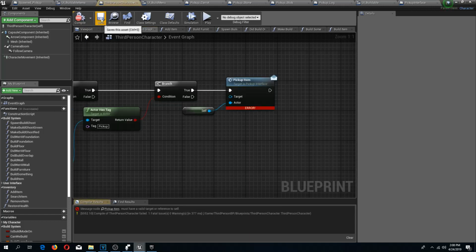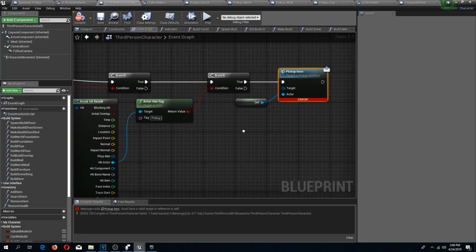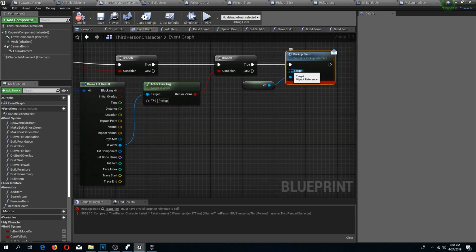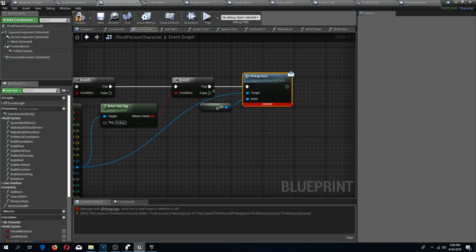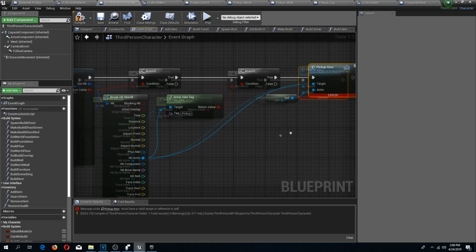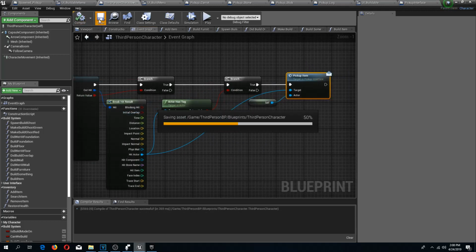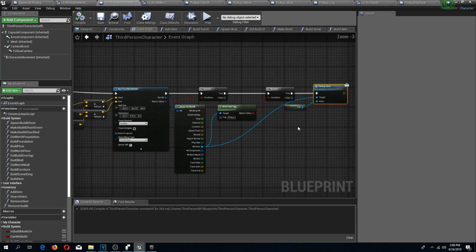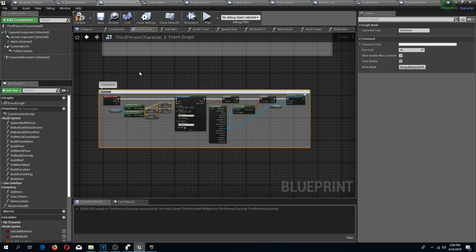And yeah, before I clicked this, I already knew that I made a mistake. Well, kind of. We need to connect this target to our hit actor as well, because we want this to cast to our pickup item. So there we go. That's all that we need in our third person character. So I'm going to copy it, comment this mouse right button / pickup item. There we go.